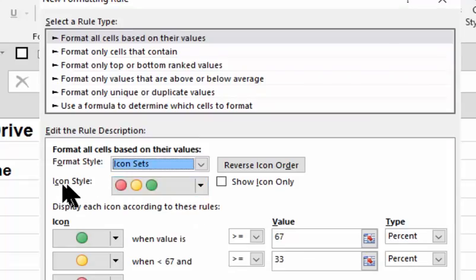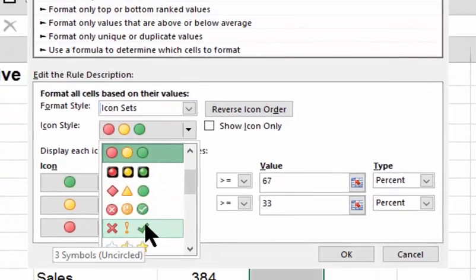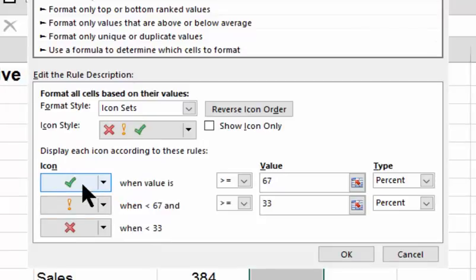Next thing, you'll notice they have an icon style. Just go ahead and click the down arrow of your icon style. And inside of this list, you will see there's a check mark. So go ahead and click on it. Now you'll notice that there's a check mark, an exclamation mark, and an X. And we don't want all that. All we really care about is the check mark.